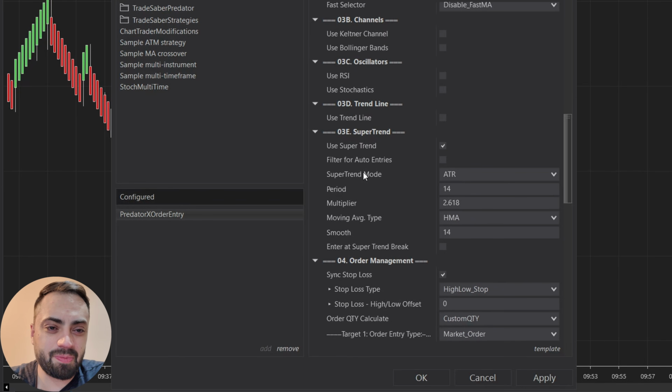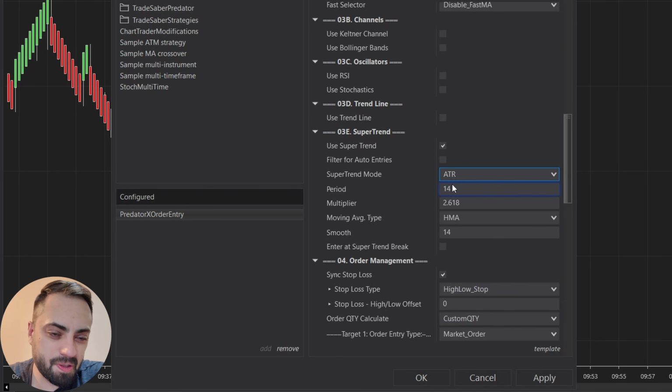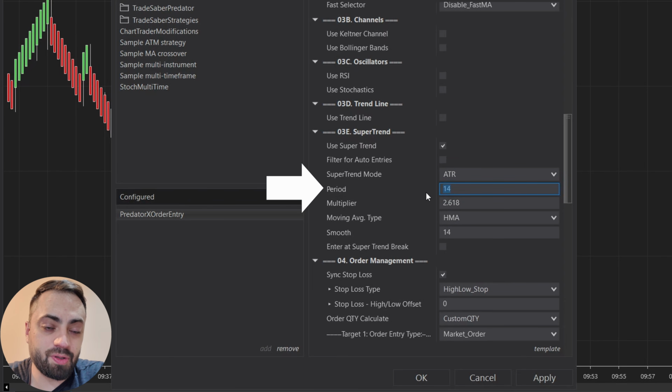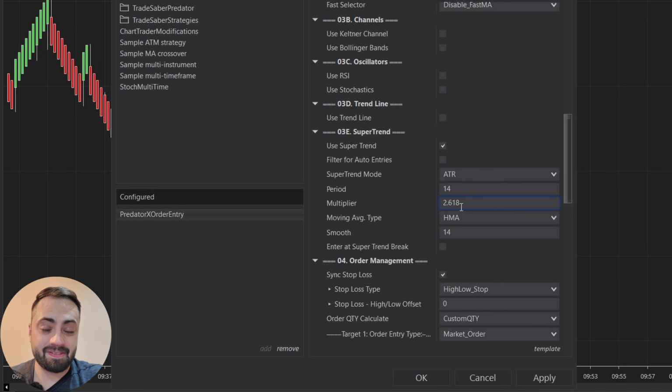But moving on with our options, we have the ability to choose ATR or adaptive. Here, most people are using ATR. You can choose the period, you can choose your multiplier, and the moving average for your SuperTrend. And I'm just going to leave it like this because these are the original settings when you first download the indicator from the user app share.